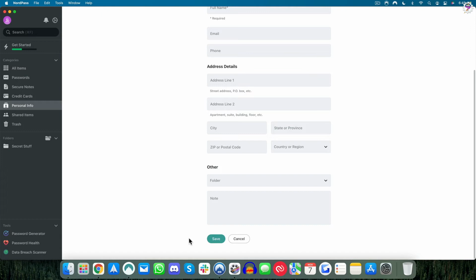Also, the personal info feature is quite useful when it comes to shopping, just as the credit cards feature. Nordpass will autofill all the personal details such as your name, surname, delivery address, so on and so forth, and the credit card information. So that's one other note that I'd like to make on this point.